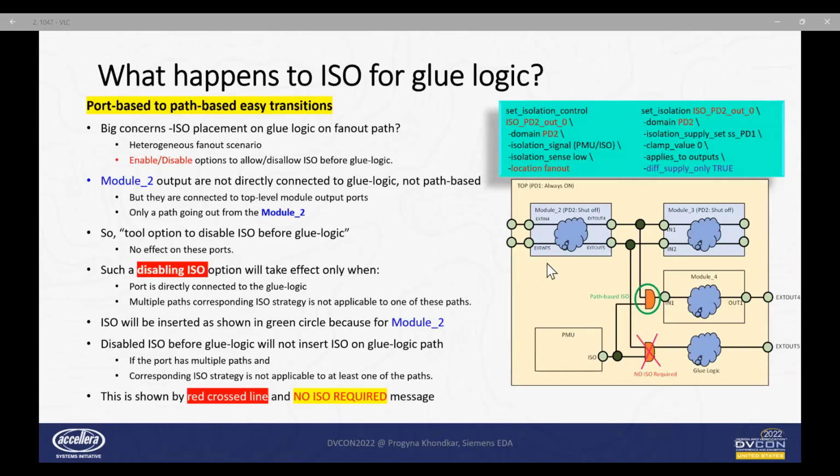Now, let us consider the example shown on the right hand side. The glue logic is sitting on the top power domain, which is PD1 and always on. The other power domain, PD2, is a switchable power domain, which is the source, and PD1, which is always on, is the sink. As we can see, the user has a discretion to enable or disable, and to allow putting an isolation in front of the glue logic or not. Depending on how, where, and in which situation will be explained in this diagram.